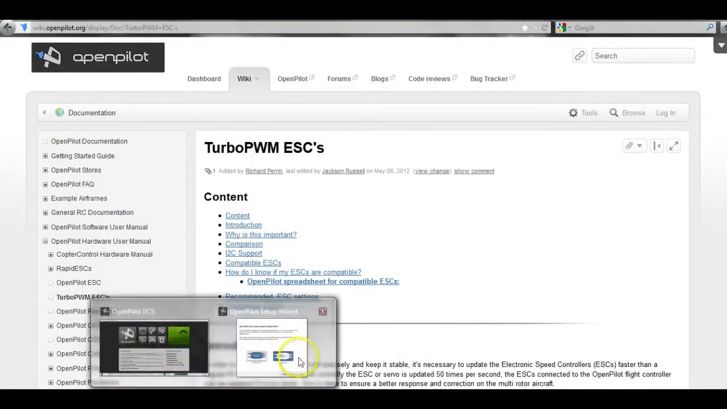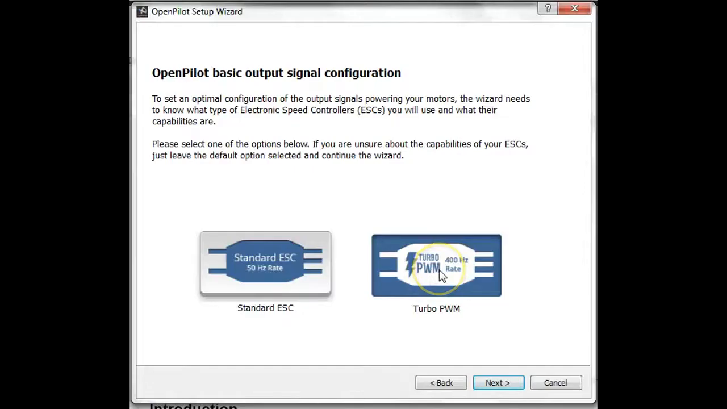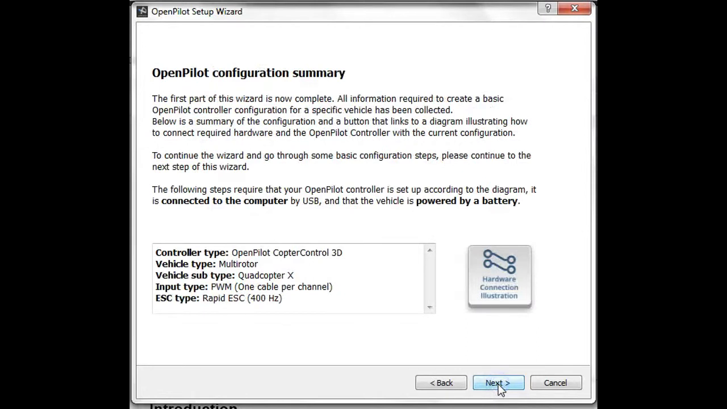So select Turbo PWM and then go next. What that is, it's the update rate. So a standard is at 50 Hertz. Running a quadcopter, or any type of multi-rotor copter, is better to be done at 400 Hertz. It's just a lot faster response time for the board to the speed controllers. So if we go next, it'll come up with our configuration summary.